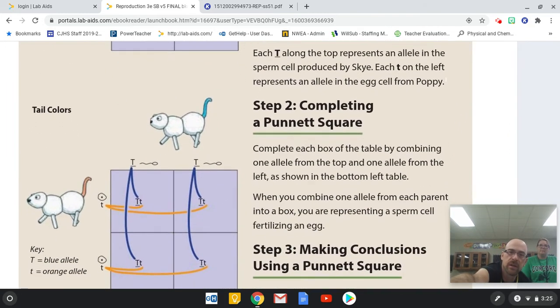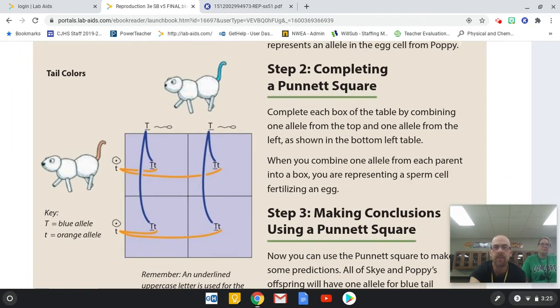Step 2, completing a Punnett square. Complete each box of the table by combining one allele from the top and one allele from the left, as shown in the bottom table. So if you look right here, I'm going to take the big T, transfer it down to here, and take the little t from here and place it to the right of it. So I have big T, little t. And you're going to keep going. When you combine one allele from each parent into a box, you are representing a sperm cell and a fertilizing egg. And you're going to do this for every box.